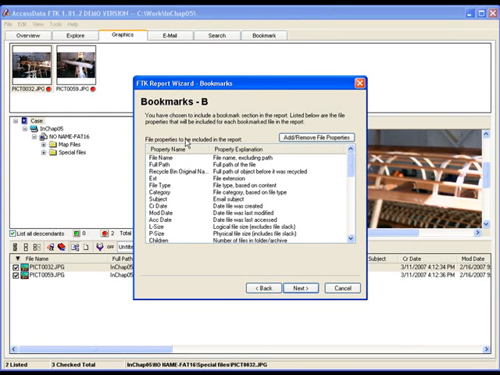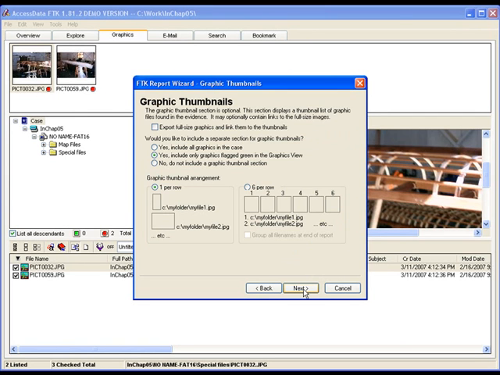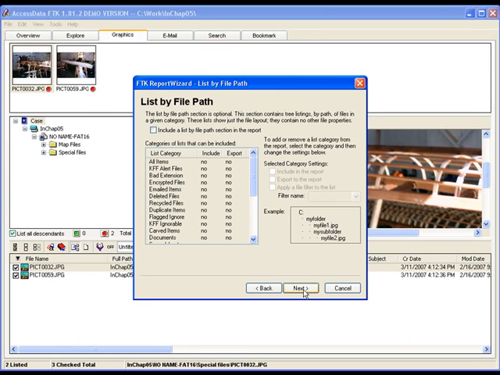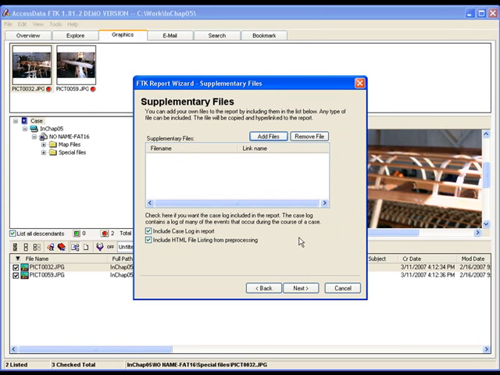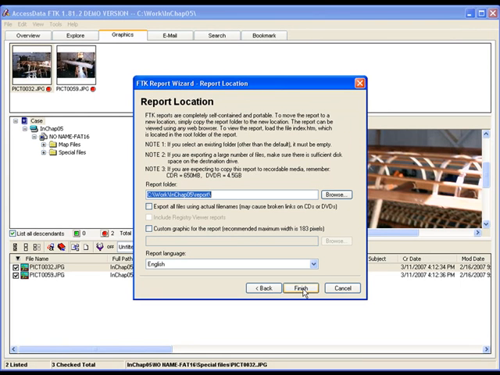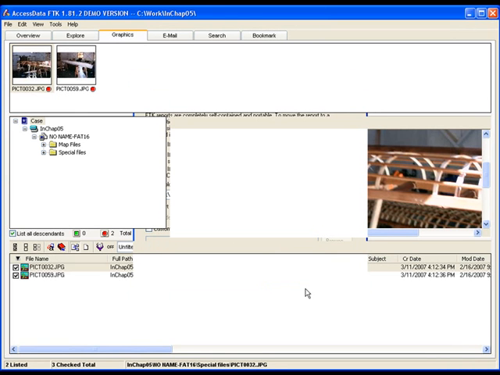For the bookmarks, you can add as many file properties as you like. We're going to accept the defaults and click Next. For the graphic thumbnails, we'll accept the defaults and we'll just keep clicking Next. When you get to supplementary files, if you, for example, were keeping a daily journal of what you had done on the case, you might want to add that here. And then we're going to include the case log in our report, and if we had the HTML file listing, we would also include that. Hit Next and then hit Finish. Notice before you hit that it will create a folder called Export, and that's where you'll find your report.